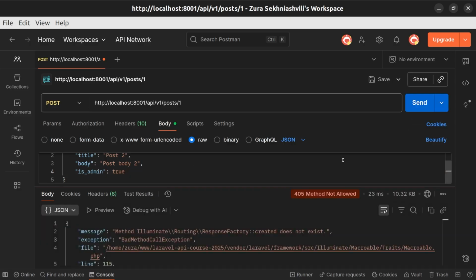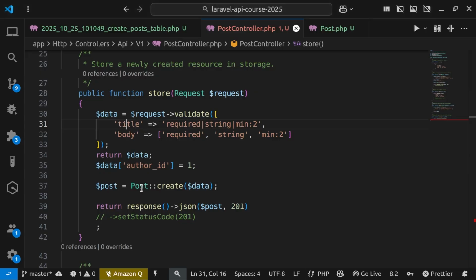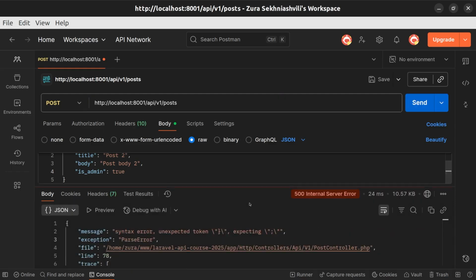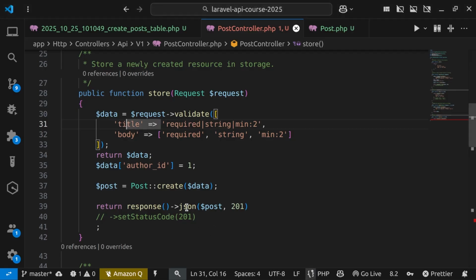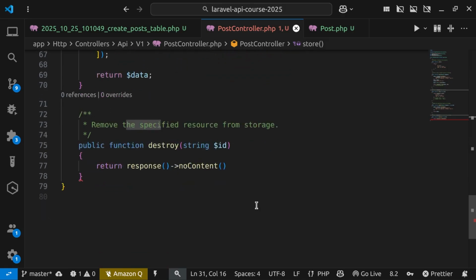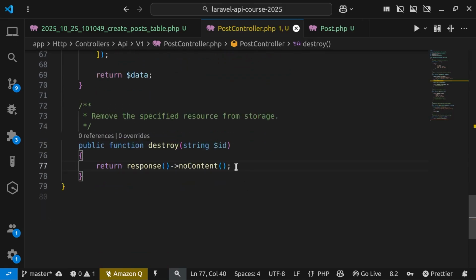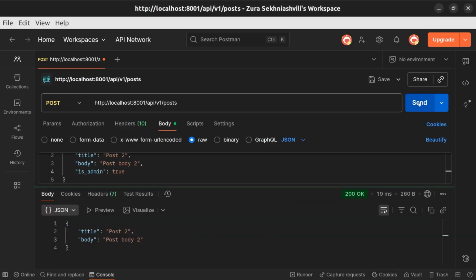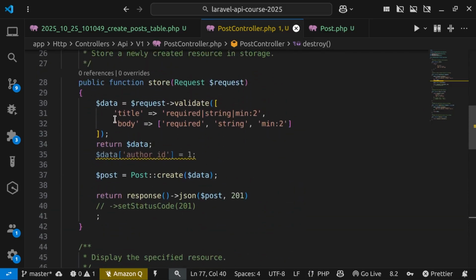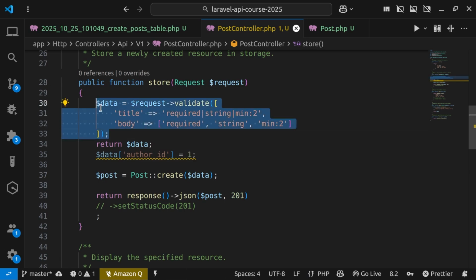So we hit send. Oops, that should be changed, the URL. Oh, do I have a syntax error? Yeah, I have one somewhere. Yeah, a semicolon is missing. Okay. Look at this. So is admin is not there. So that's one really good security measure by Laravel. When we validate the data, we don't have any unintentional data inside it.